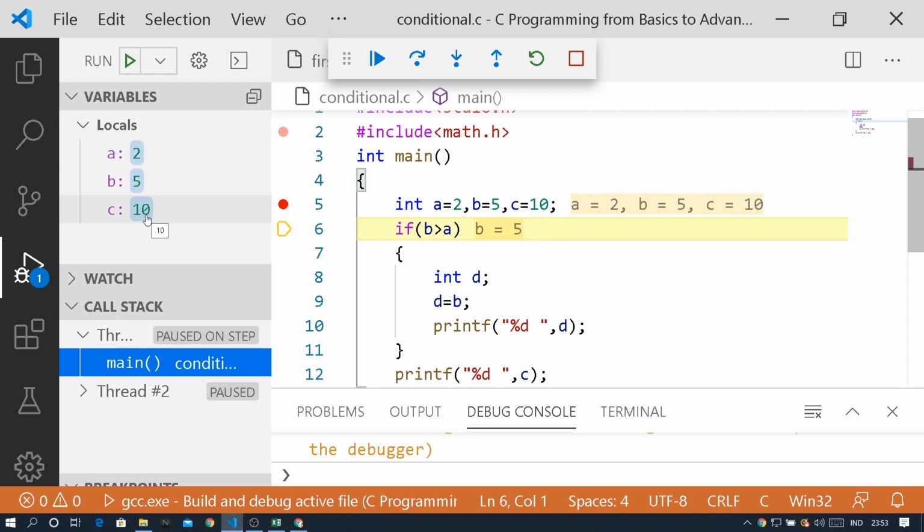But so far, if you see in the main function, there is no variable called d, because till now you have not declared it, so it is not coming in the game. So now I'm checking for the if condition. If this if condition is true, I will enter. I think this if condition is true because b value is 5 and a value is 2. So this if condition is perfectly true, so it will enter inside.